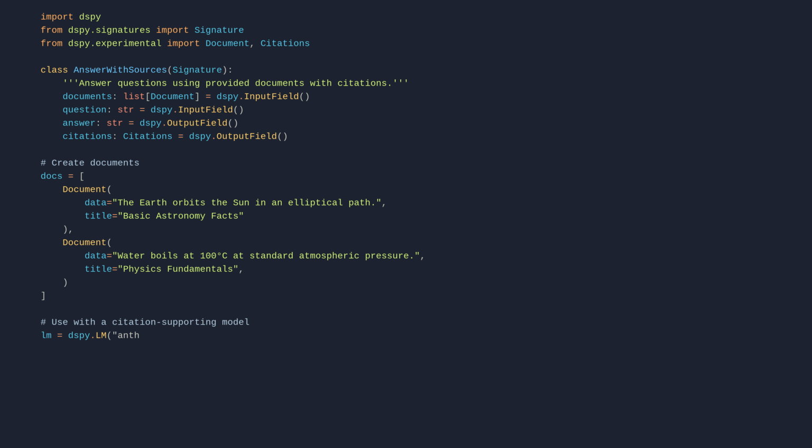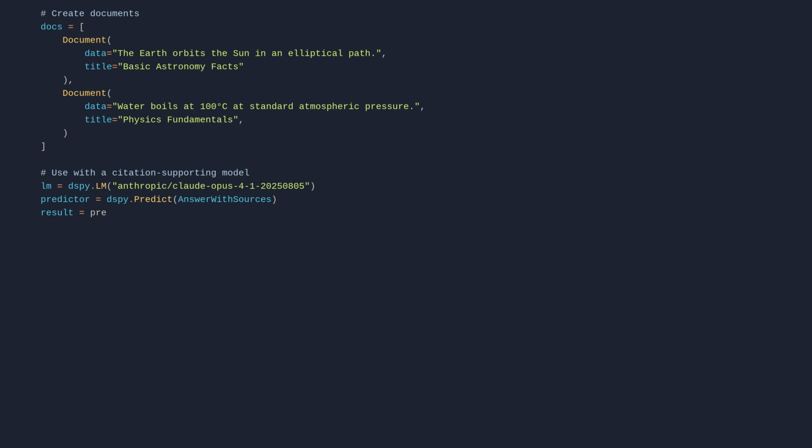lm = dspy.LM("anthropic/claude-opus-4-1-20250805"). predictor = dspy.Predict(AnswerWithSources). result = predictor(documents=docs, question="What temperature does water boil?", lm=lm). Print result.citations.